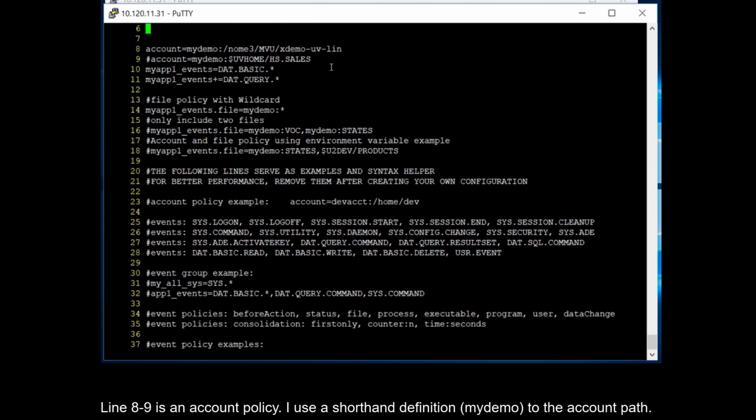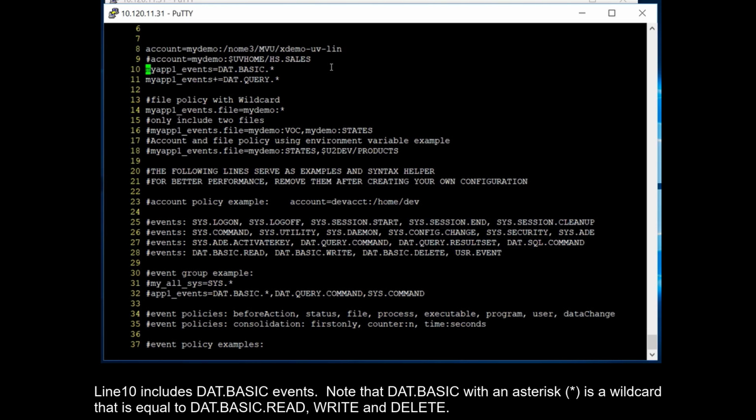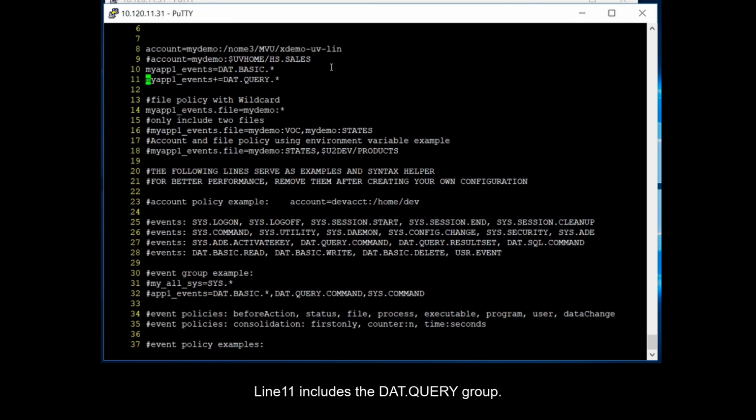Lines 8 and 9 are the account policy. I use the shorthand definition MyDemo for the account path. This is not required, but if you don't use this, you have to specify the full path of the account. Line 10 includes databasic events. Note that databasic with an asterisk is a wildcard that is equal to databasic read, write, and delete. Line 11 includes the data query group.